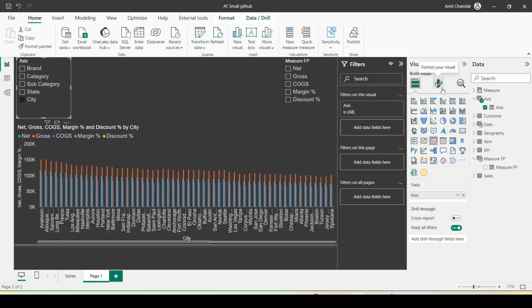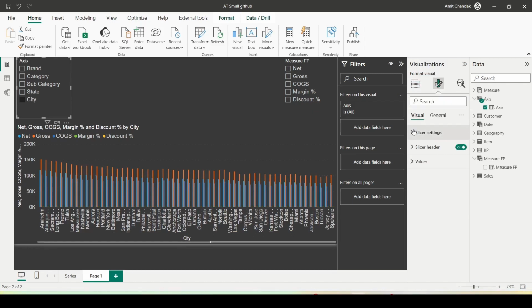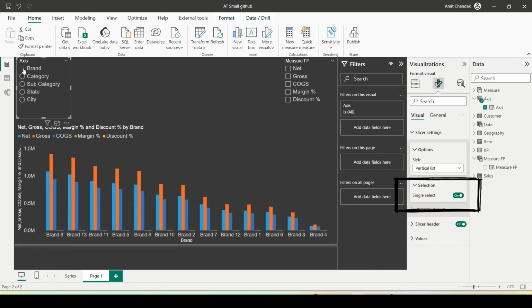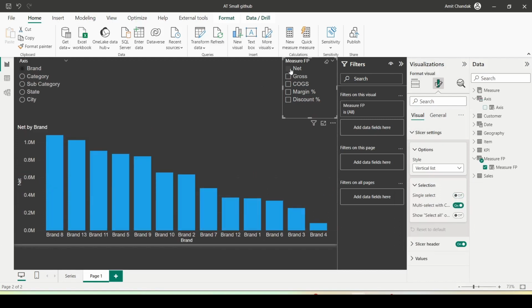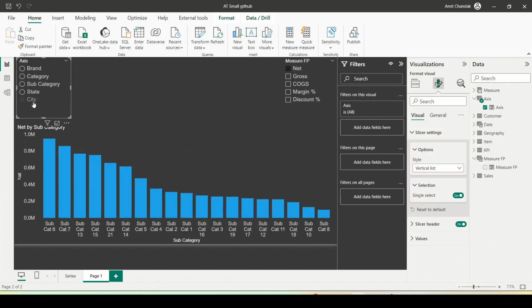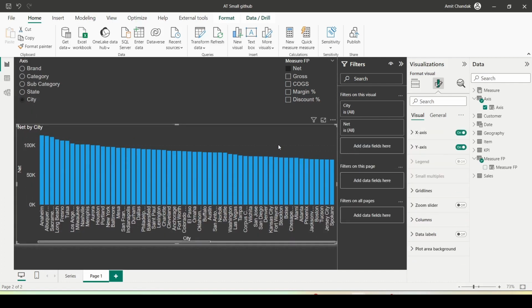I go to the format your visual. I'm not using on object interaction right now. Settings, selection, and I'm going to enable single select. So what does that mean? It is going to be a single select. Now let me select a measure also. Now you can see that I have the same problem which I observed there.